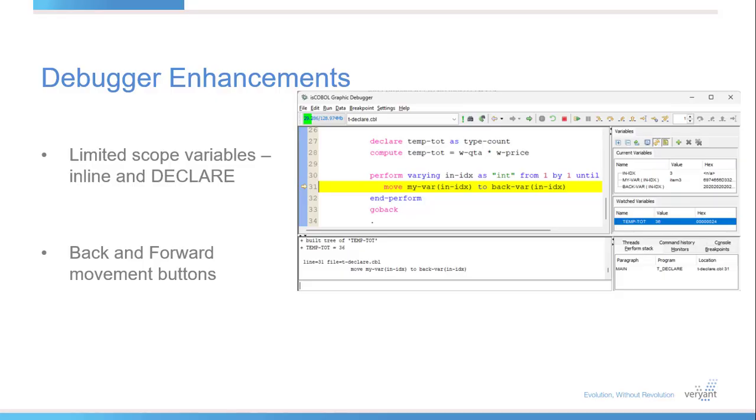I just talked about local variables a little bit ago. Now when you compile programs using these local variables in debug, an additional class file is created with the same program name. It'll contain these local variables so that you can view them in the debugger just as you do any other variable. Note the declared temp-tot, the value is listed in watched variables, and the inline variable in-idx is shown in the current variables section.